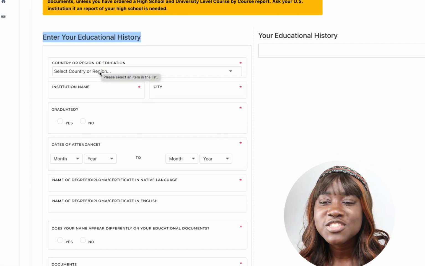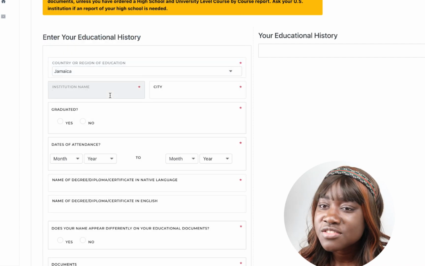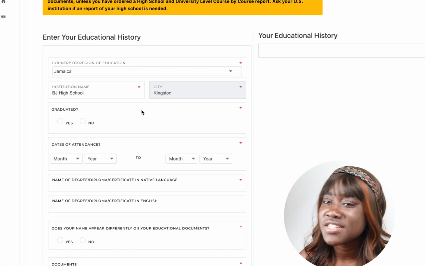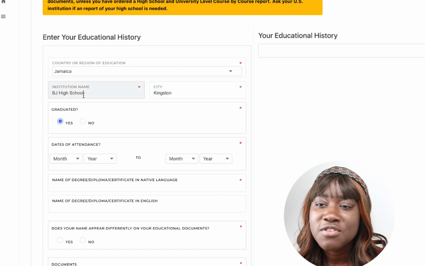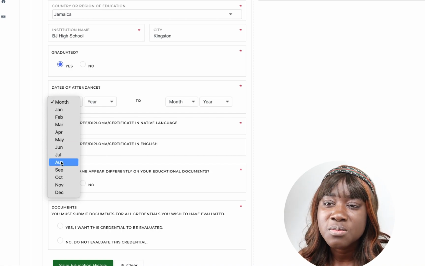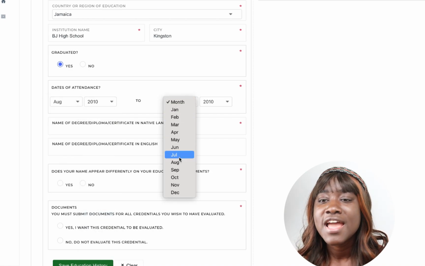You will select the country where you attended the school you want evaluation for. Enter the school name, that's your institution name. Enter the city in which it's located. Select if you graduated or not. Enter your dates of attendance, when you started, the month and year, and when you graduated, the month and year.